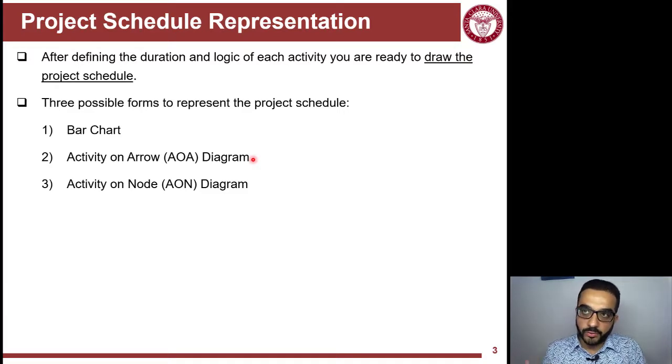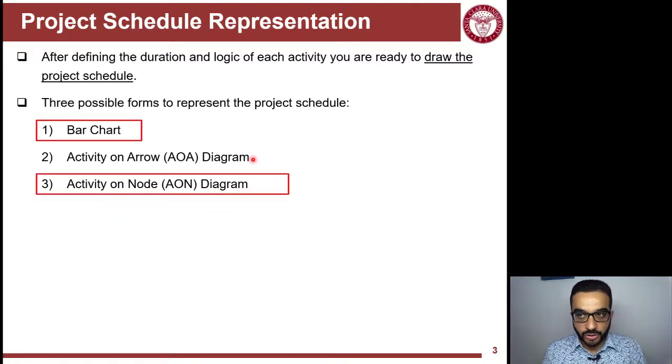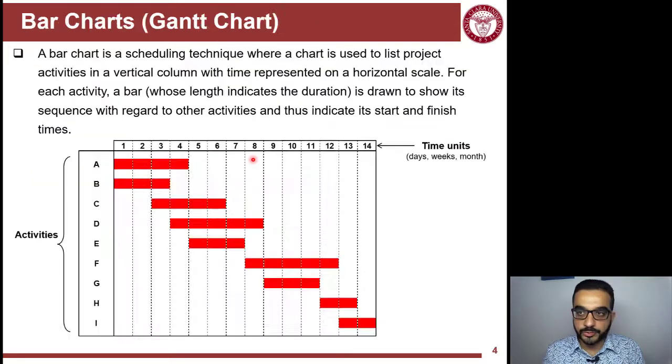So for our introductory learning about scheduling, we're covering the two other methods, which are more heavily used by the industry than activity on arrow: bar chart and activity on node.